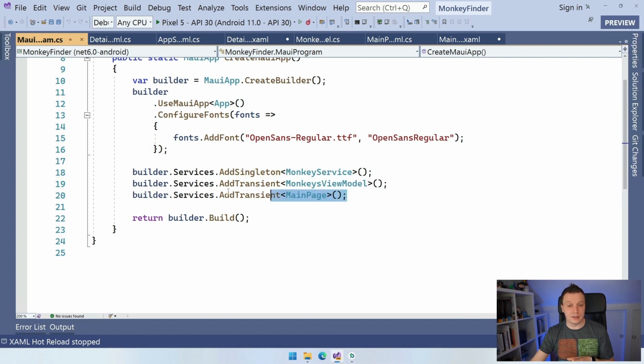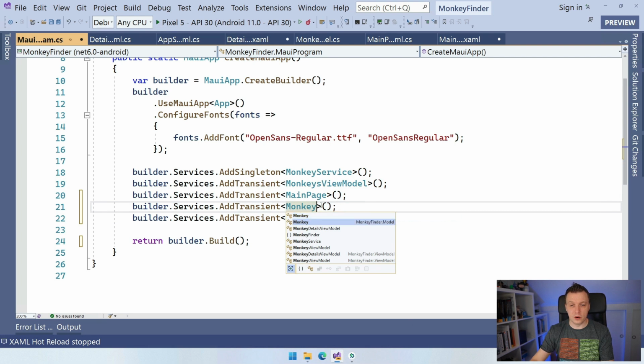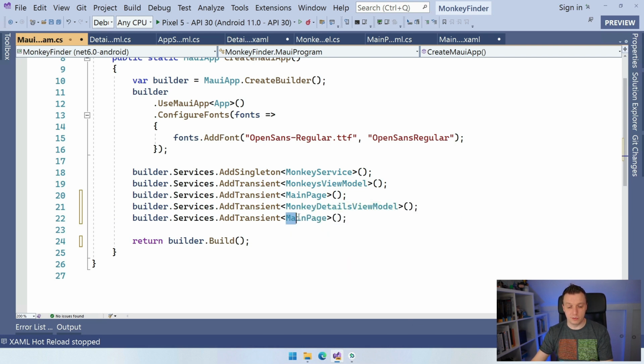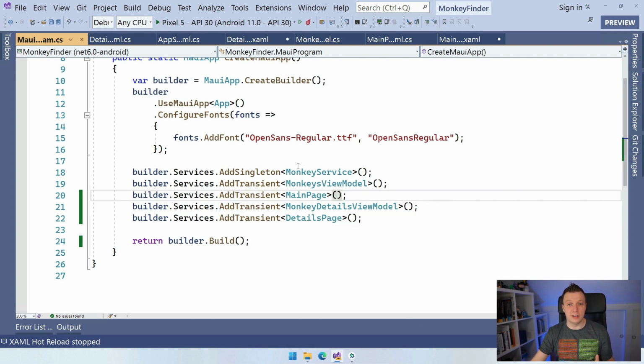And I need to add these transient ones. So add transient, which is going to be our monkey details view model and our details page. And again, we want to do this as transient so that you get a new instance of these pages every time. Now, actually, let's just run this thing on Android.